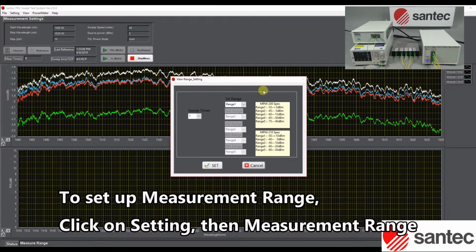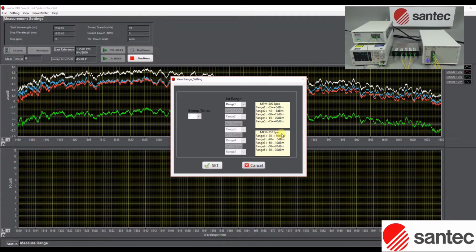This window appears, and the first thing we notice are these large yellow squares where MPM specifications are reported. Now, depending on MPM model, we have some differences on dynamic range. In this video, we are working with Santec MPM 210, so let's take a look at the specs. Each range has a span of 40 dBm, and the highest power of each range is 10 dBm lower than the previous range. So, using range 1, the dynamic range will be from plus 10 to minus 30 dBm. For range 2, it will be from 0 to minus 40 dBm, and so on.